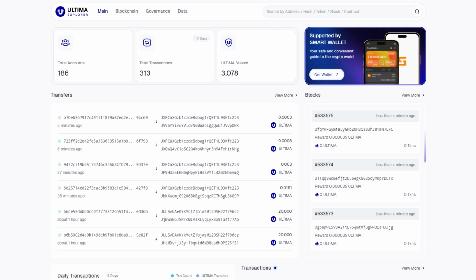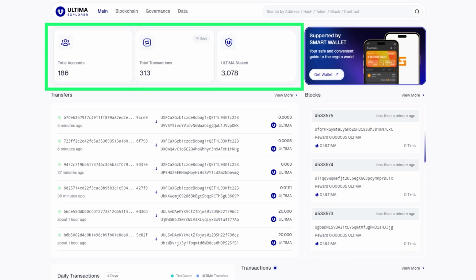In this guide, we'll introduce you to the ULTIMA Chain Blockchain's Block Explorer, a website where you can find all the essential information about the ULTIMA Chain blockchain. Let's start by clarifying what a Block Explorer is. A Block Explorer is a website for visualizing blocks, transaction histories, and blockchain metrics.